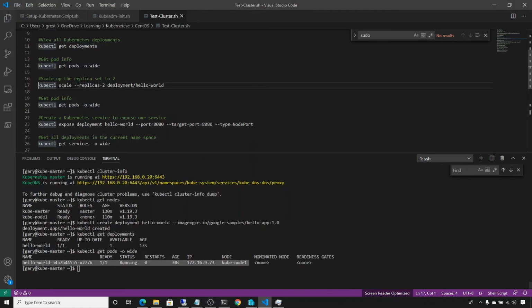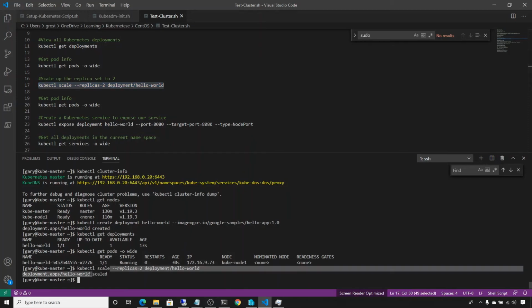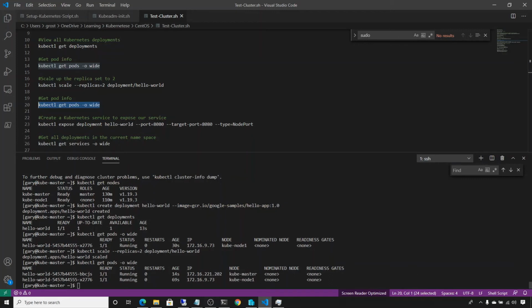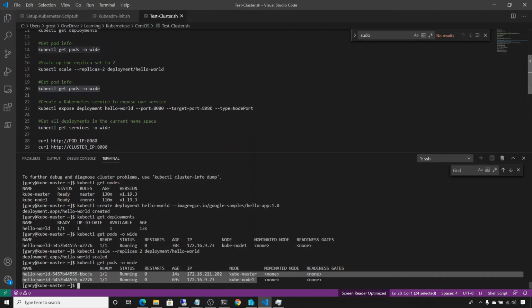On line 17, we can scale up. So kubectl scale --replicas equal to 2, and that is the name of our deployment. Let's run that. And it says that our deployment was scaled up. So we should now have 2 pods running. Let's run kubectl get pods again. And indeed, we can see that there are 2 pods running, and those are the IP addresses. As you can see, one is running on the master and the other one is running on the worker node.